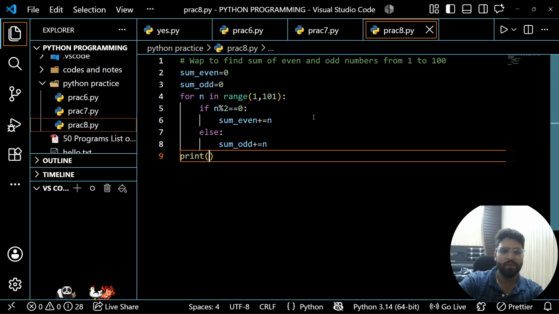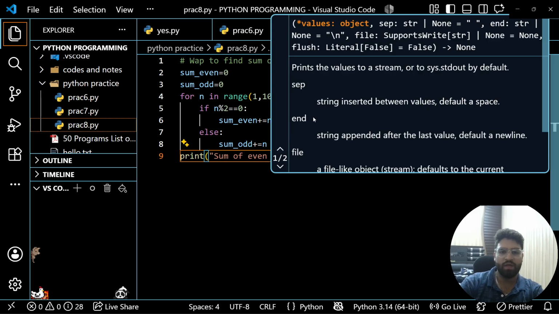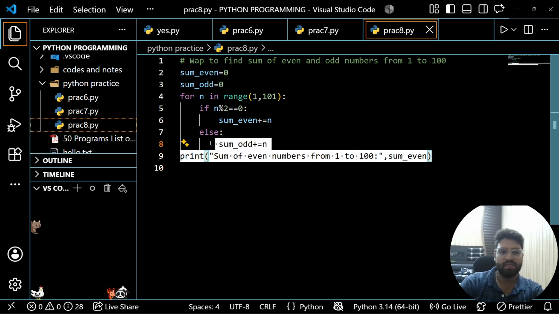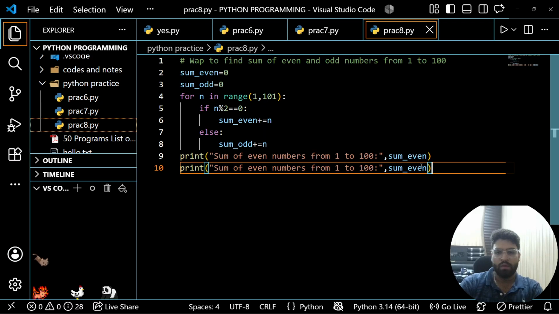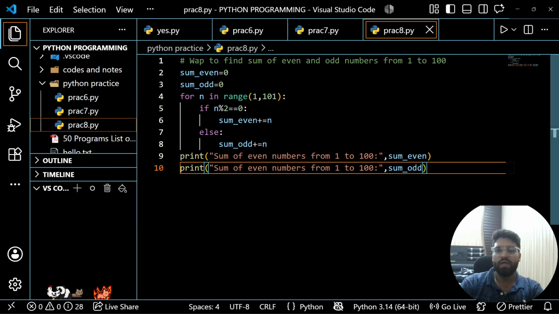So I'll write print here sum of even numbers from 1 to 100, sum underscore even here. Okay, again we'll print the same statement, so it will print till odd. Okay, so now let's run this code and see the output.